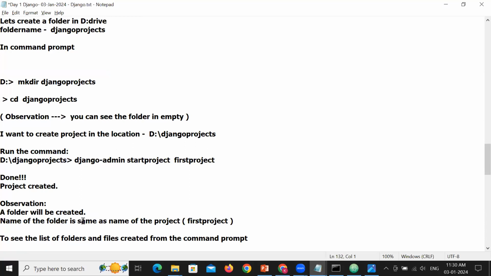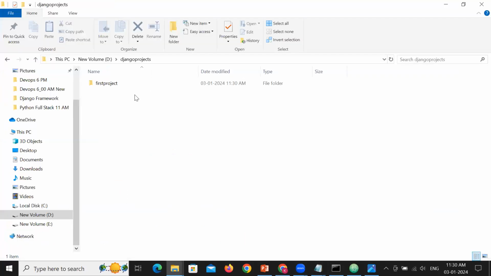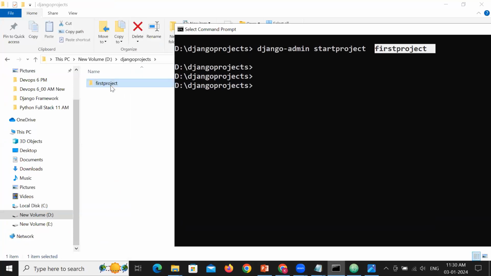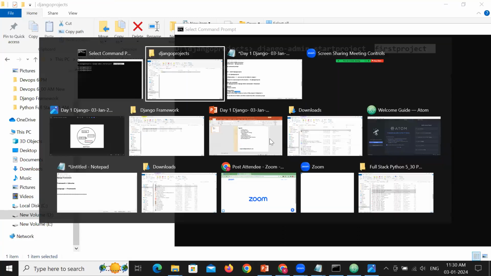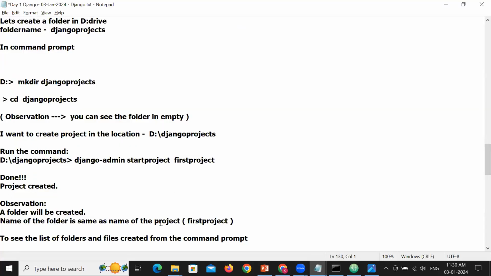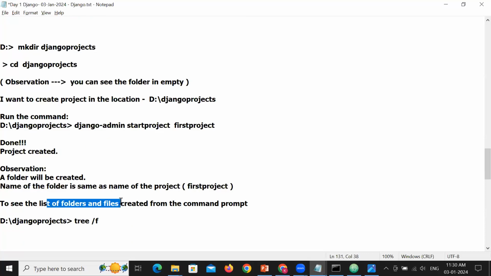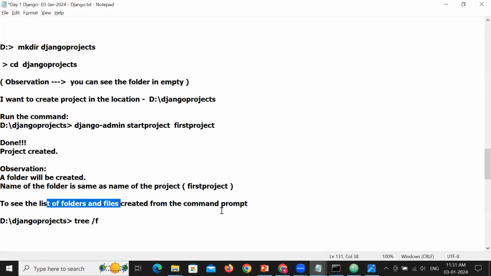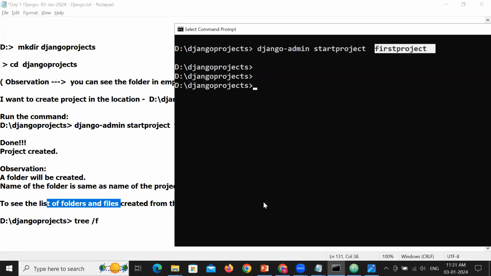Perfect. What is the observation in Windows? If you go to that location, a folder will be created. The name of the folder is nothing but the name of the project. First project is the name of the project. There will be some default files and default folders created. If you want to see that, we have a command called tree /f to see the tree structure of the files.